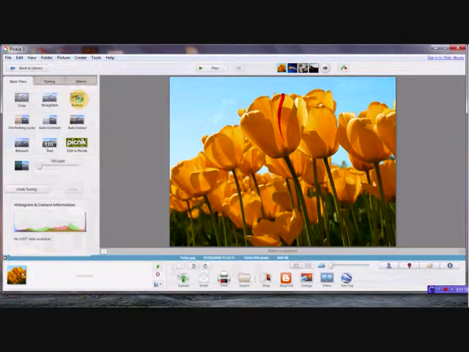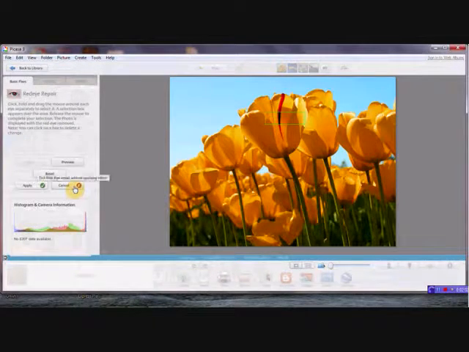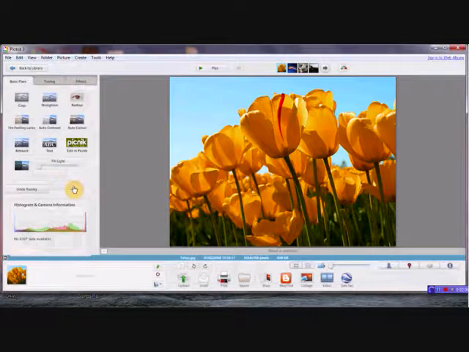And red eye, which reduces red eye. All you need to do is make a little box around the area where you need to reduce red eye, and it'll get rid of it.